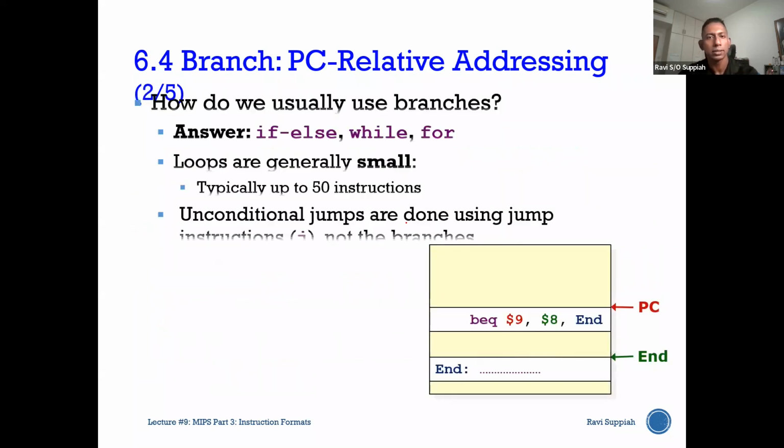The branch instruction is what we call a PC-relative addressing mode. It's also an I-type instruction, but it's called PC-relative because your jump or your branch is with respect to where the current instruction is. So where do we normally have branch instructions? These branch instructions are generally found in if-else statements or loops.